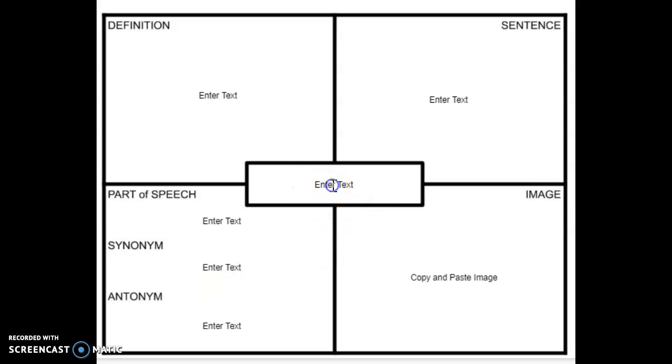Right here is where you put the word that you're focusing on. You will define it, write a sentence using the word correctly, and tell me what part of speech. So is it a noun, a participle, is it an adjective? What is it? Tell me a synonym and an antonym. Yes, you may use the internet. I suggest dictionary.com to do this part.